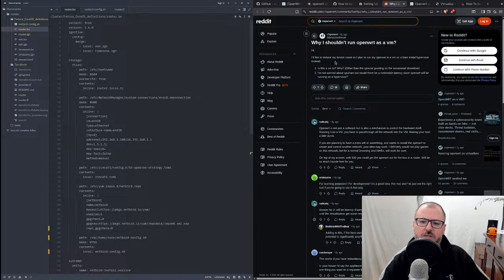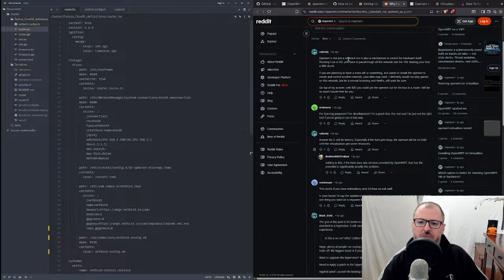So, hi, I'd like to reduce my device count, so I plan to run my OpenWRT in a virtual machine on a bare metal hypervisor instead. Is this a no-no? Why? Other than the spouse groaning on the occasional downtime. I'm not worried about CPU RAM, but would there be a noticeable latency since OpenWRT will be running on a hypervisor? Okay, OpenWRT is not just software, but also a mechanism to control the hardware itself. Running it on a VM, you have to pass through all the network into the VM, making your host a little dumb.